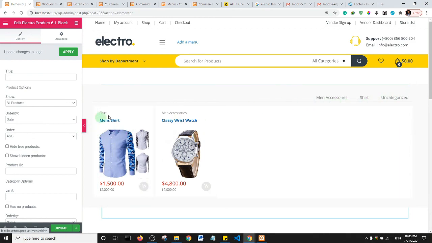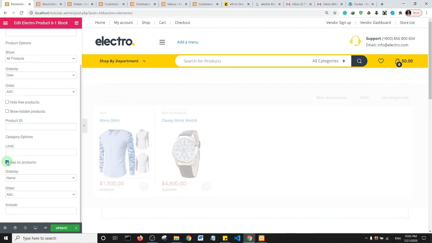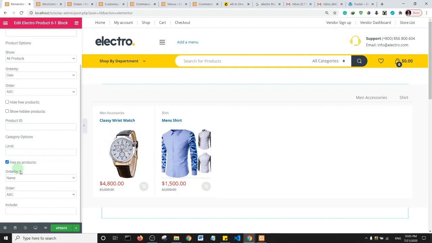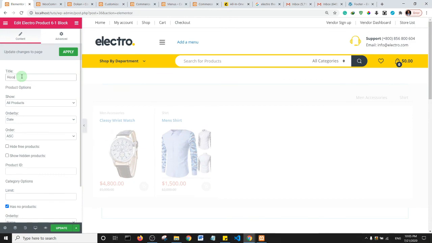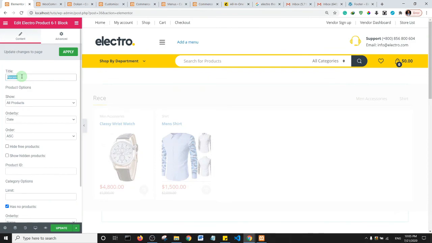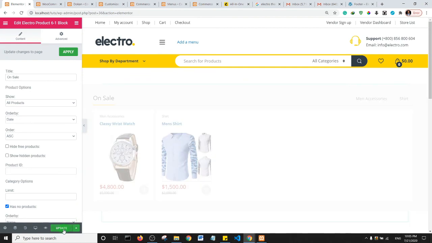It also shows our categories here. So I can go ahead and say something like, let me see, so essentially what I clicked has no product. What this does is that if there is a category that doesn't have a product, it disables it. Then let me add a title. I'll say recent, or I'll say on sale. I'll just say on sale, and I'll stop there, and then I'll click on update.